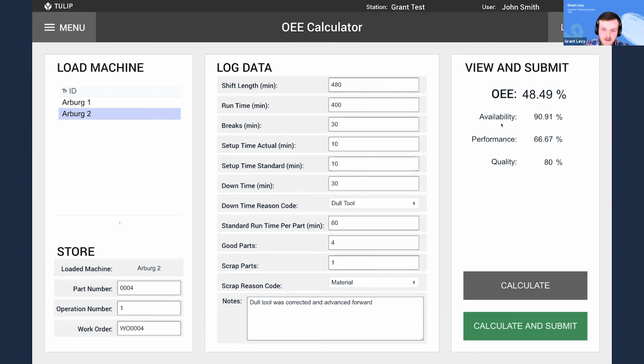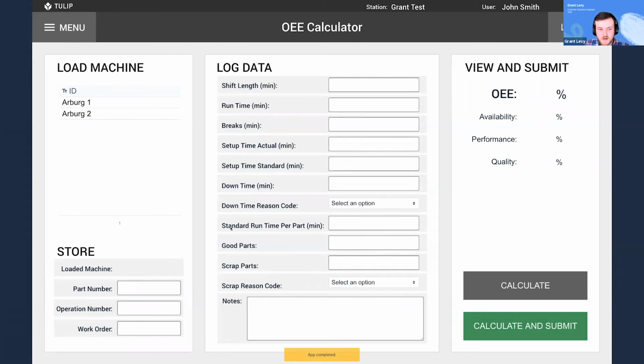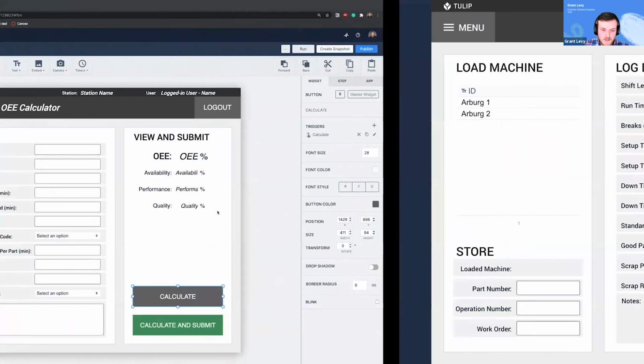But ultimately, again, I'll say it one more time. These calculations that we use here can be customized for whatever a client or customer really wants, however they want to show this. Now, the key to this application is when I calculate and submit, all of this data is going to clear, and it's going to go into our completion data within our Tulip application.